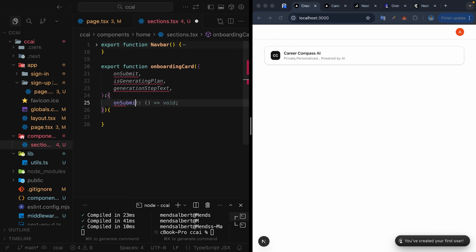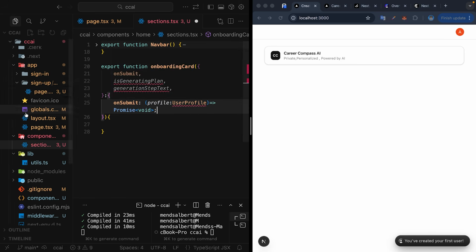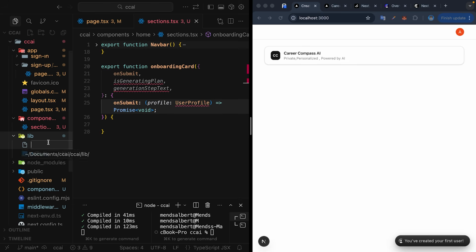We will define the type for onSubmit as a function that takes a user profile and returns a promise of void. Now, you might notice a red wavy underline under user profile. That is because we have not defined our types yet.